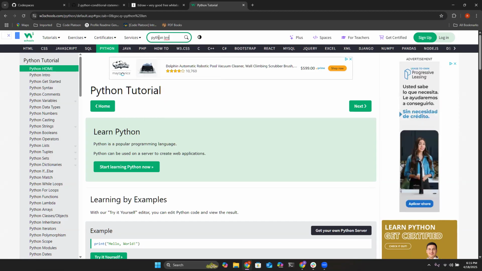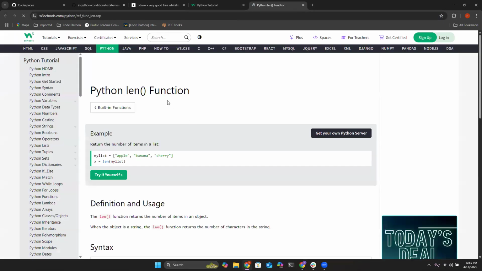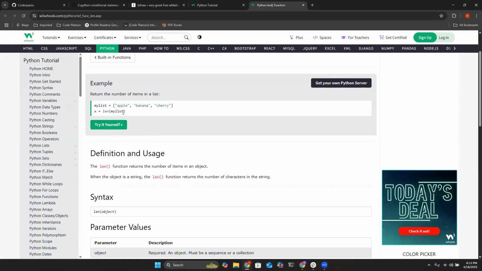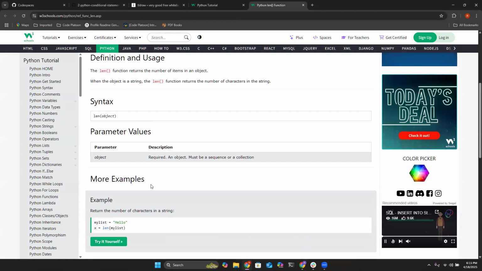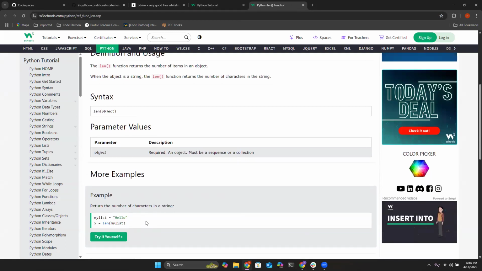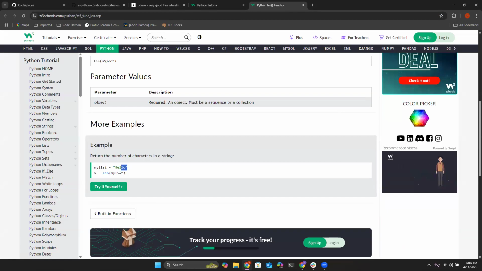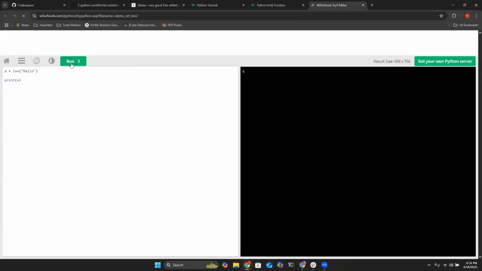Python length. Right here, we're able to get the length of a list. We can get the length of a string as well. Notice that they saved the string of hello into this variable called list, and then they ran the length method around the list, and we can see what that returns for us. This is 1, 2, 3, 4, 5 characters in here, so it did return 5. So the length method returns to you the length of a string, of a list, or some kind of sequence. And that's what the length does.